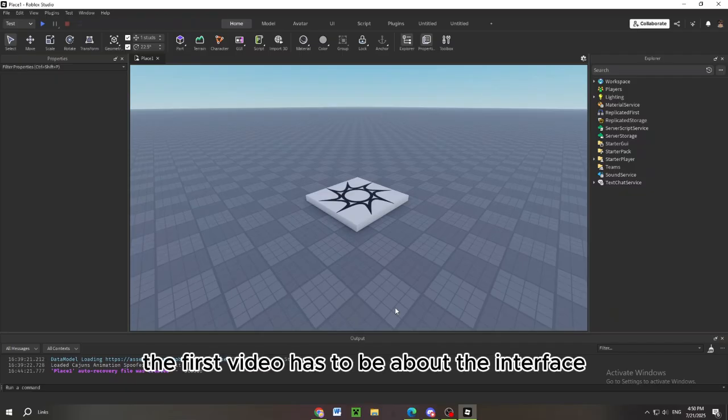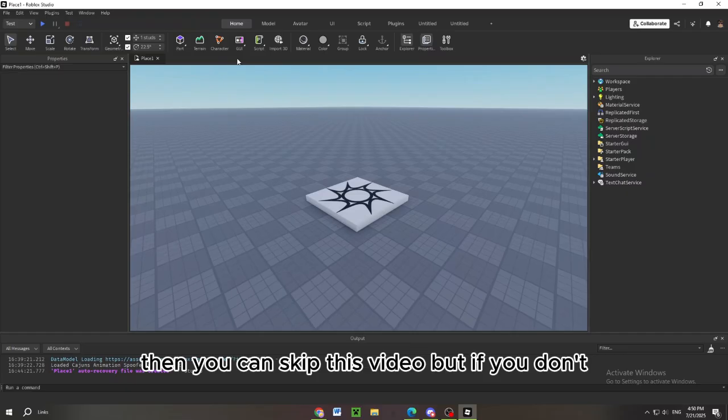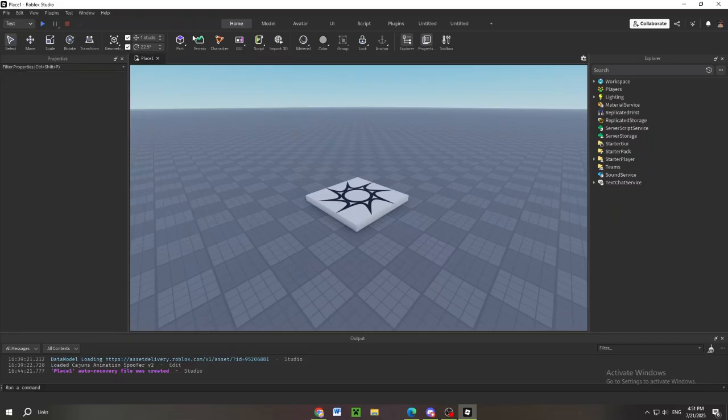Now of course, the first video has to be about the interface, and I'm using Roblox's new interface. If you know how to use it already, then you can skip this video. But if you don't, then watch it so you can learn each button.